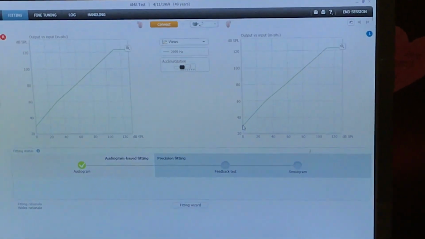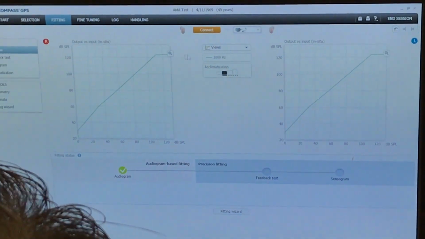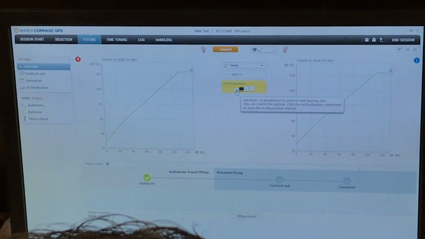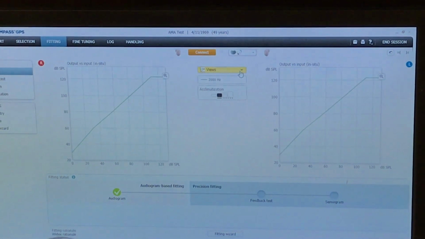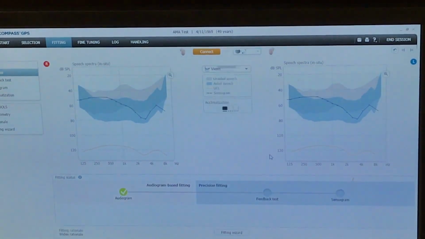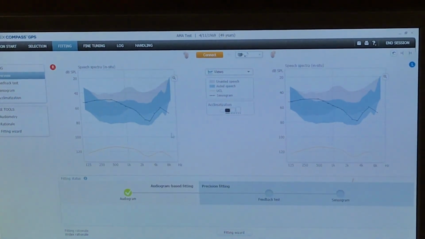So that's actually, we'll talk about this, it's called expansion. So now we've got this device here. I have this funny thing here called acclimatization. So let me go back to speech. So now let's look at this. So now I can look at speech spectrum.